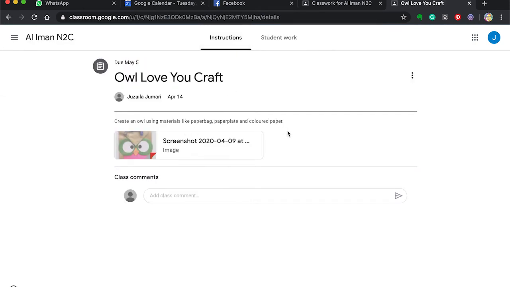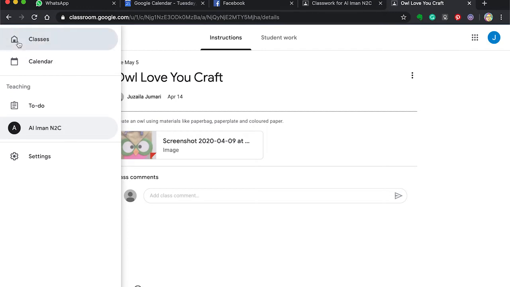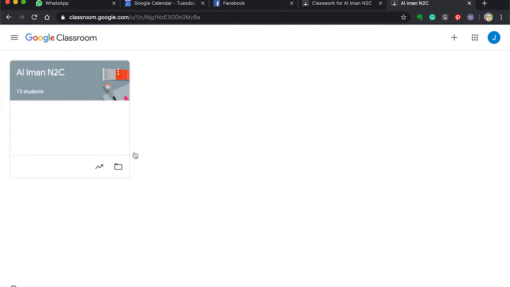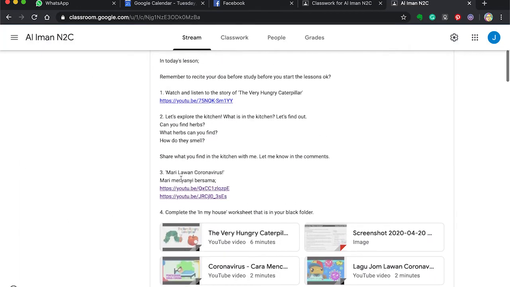This is in no way to put pressure on parents to complete these tasks. This is just for the teacher, just for me to manage.